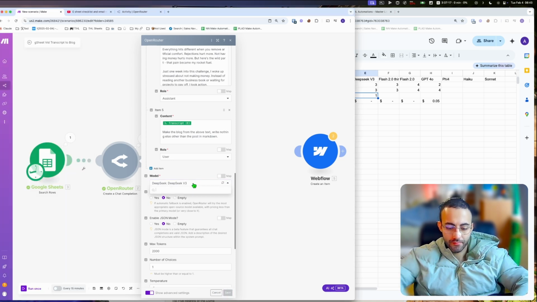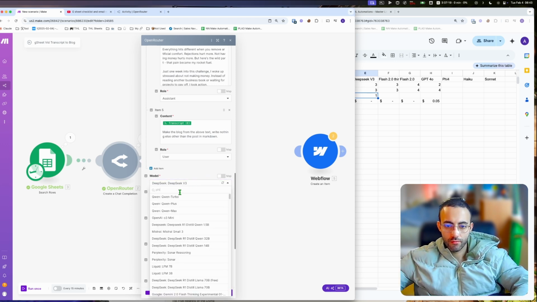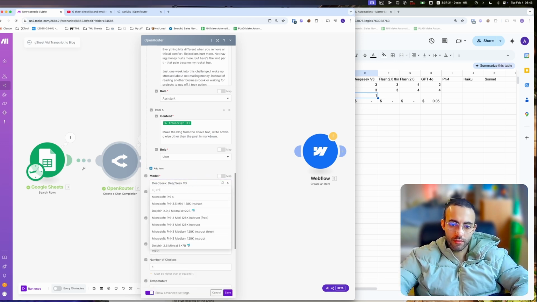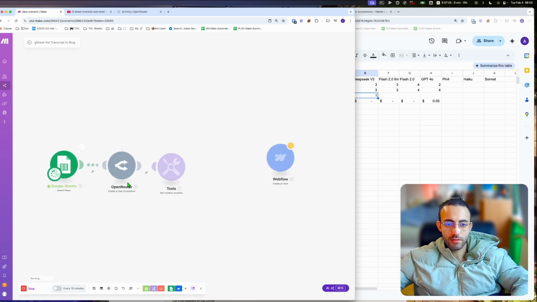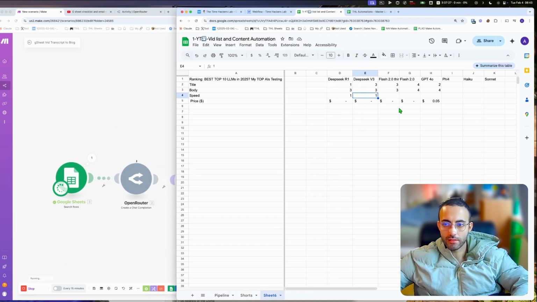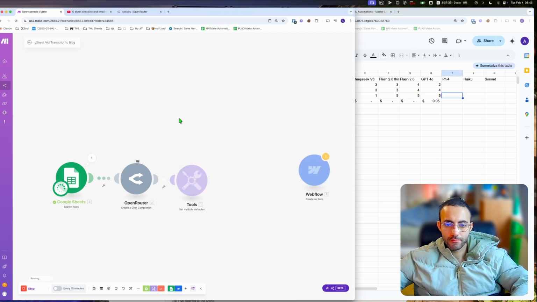Phi 4. This one is pretty okay, I think. So let's test it. And how fast is it gonna be? Let's see. So I should probably be running a timer. It's pretty okay, I guess.